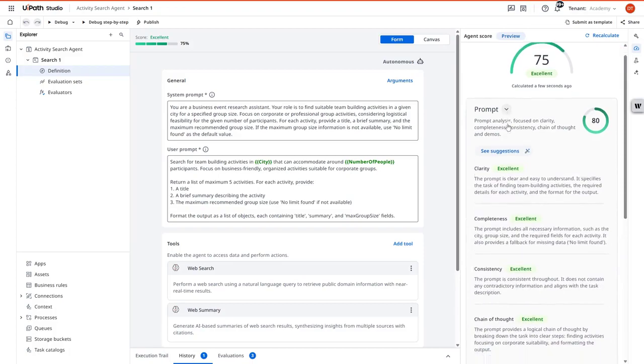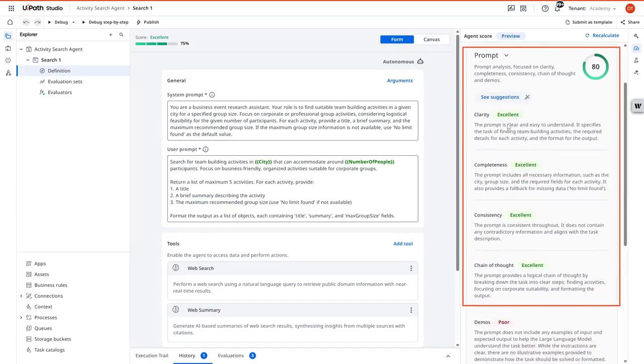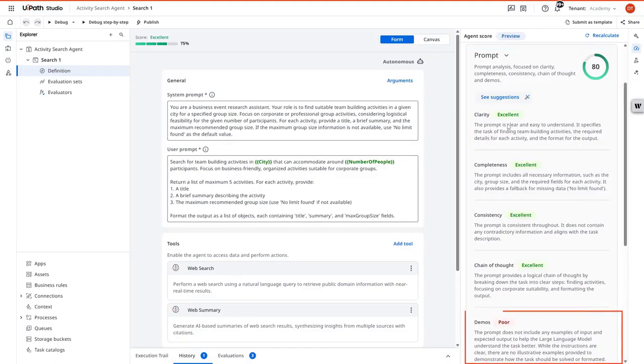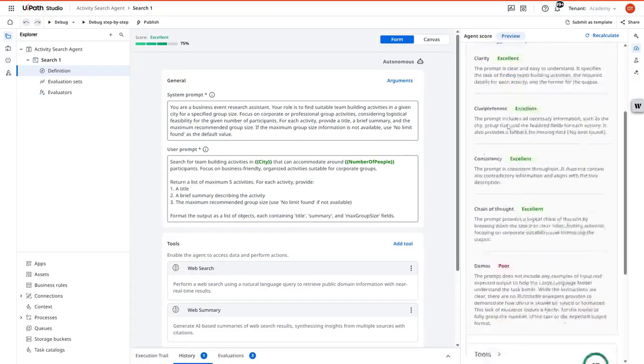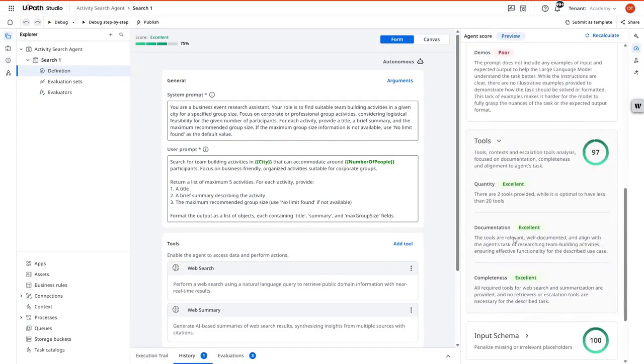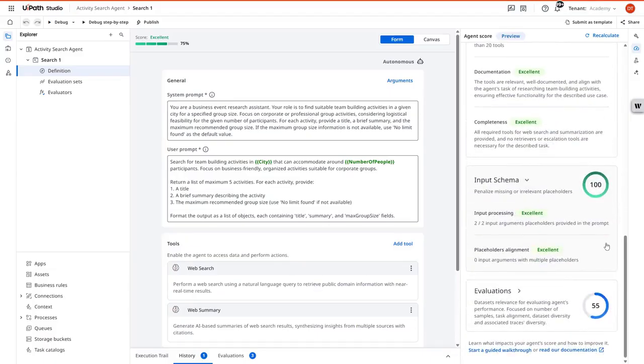Now, let's look at the prompt score. This is evaluated on several factors such as clarity, completeness, consistency, and chain of thought. Perhaps adding some examples that the agent can utilize to achieve the correct result will help in achieving better ratings for demos. We can see that we have used the correct tools. The input schema looks great too. We have 2 arguments, and we use them both.